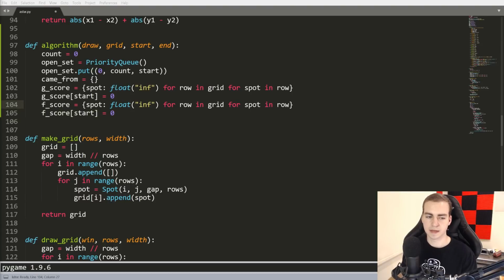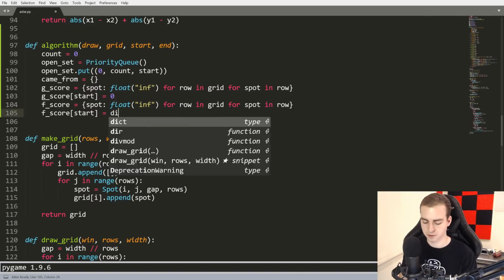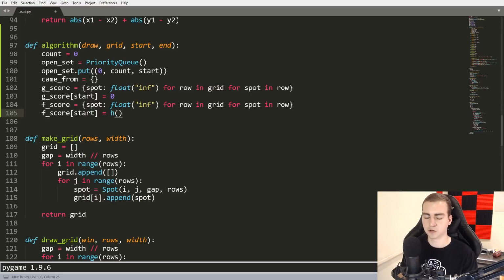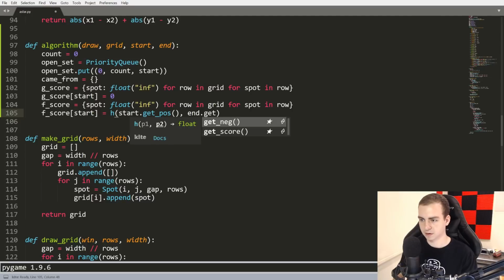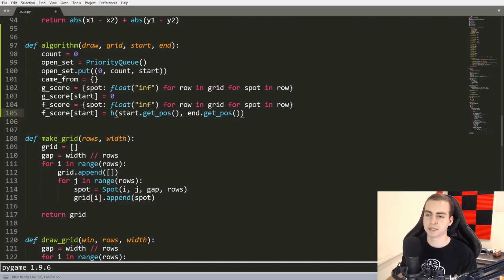And actually, sorry, the F score of our start node will actually just be the heuristic. So it's not actually going to be 0. I misexplained this. It's going to be the distance, which is going to be the heuristic from H of our start.get_position and our end.get_position. So sorry, this was a mistake on my part. The G score is set to 0. The F score will just be the heuristic, because we want to estimate approximately how far away this end node is from the start node and just give that H score already.